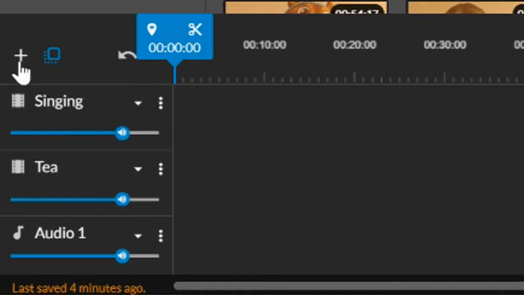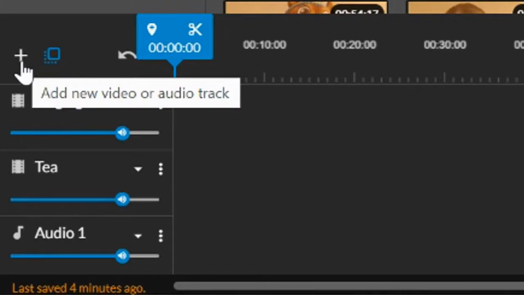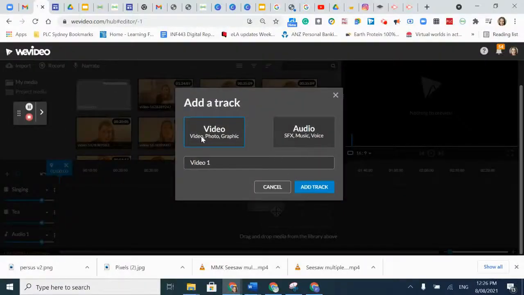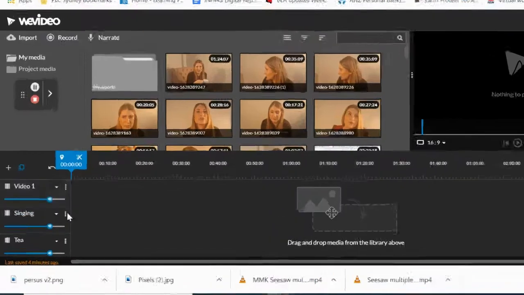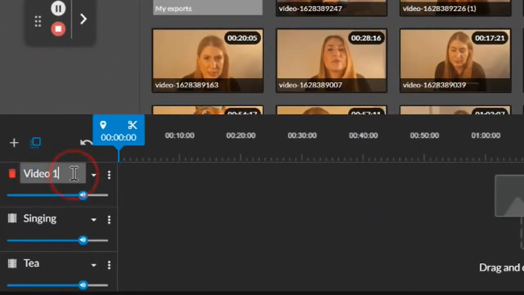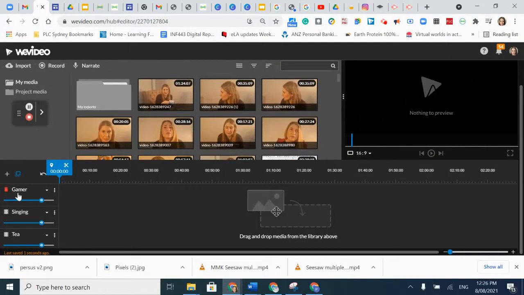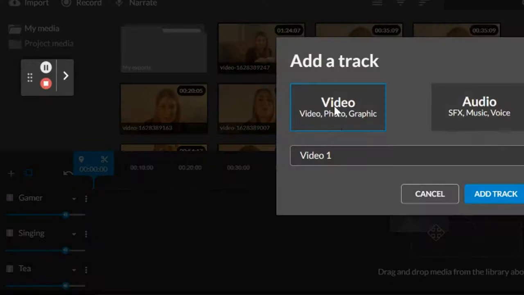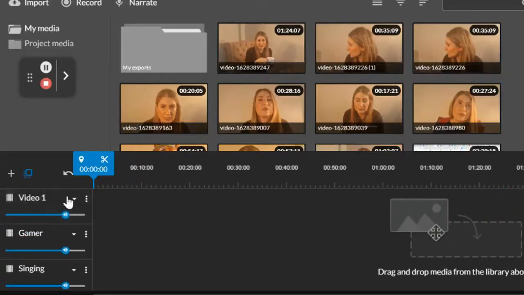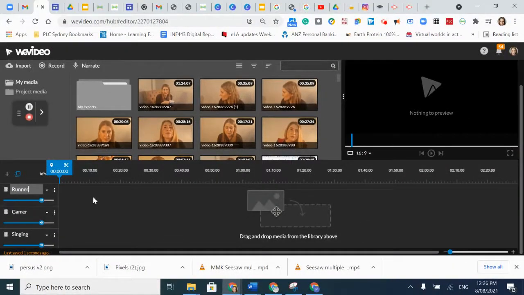Now I'm going to add in another layer for the runner. So I press plus, and then I add a video track, and then I'll change that. So let's do the gamer first. And now I'm going to do one for the runner. So again, plus, video track, add, and this one here is for the runner. You don't necessarily have to name your video tracks. I just find it easier when I'm working with multiple video tracks just to know where they're going to go.